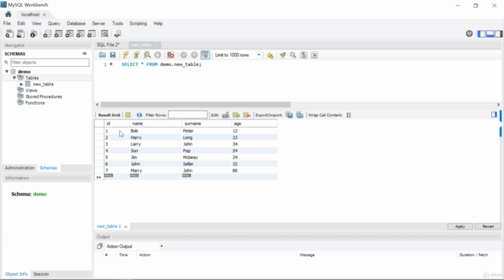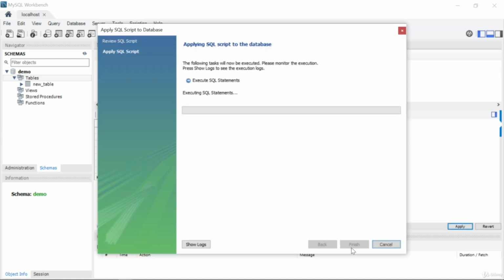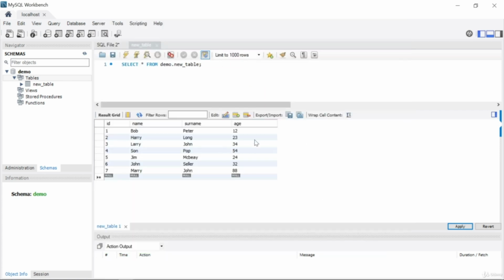Okay guys, you can see this is my ID column, name column, surname and age column, and here I have 7 rows. You can add here new rows, or you can add here new columns. And guys, after each change, you need to come here, click apply, and click this. You can see SQL script was successfully applied to the database. Okay, this is my table.